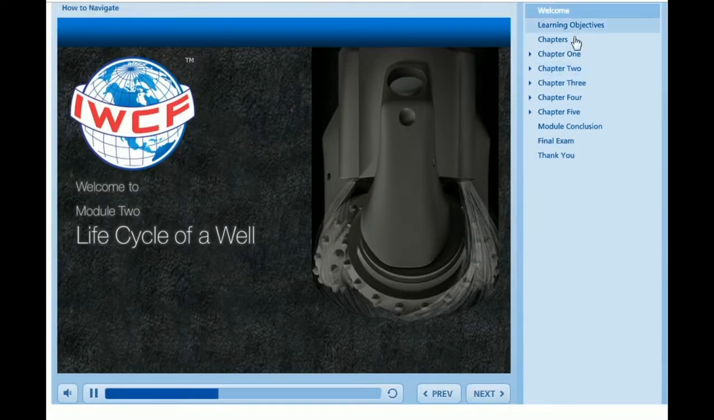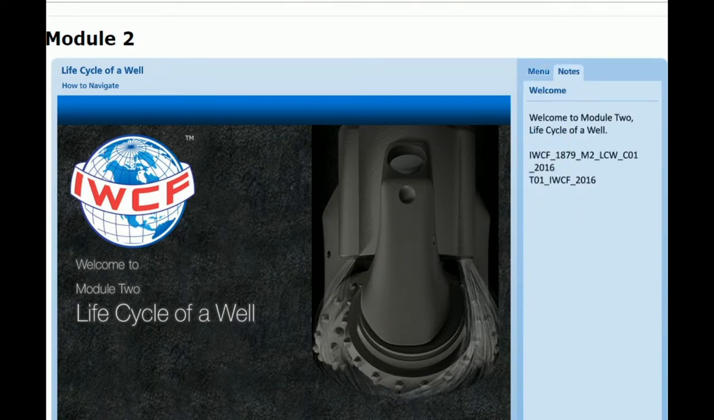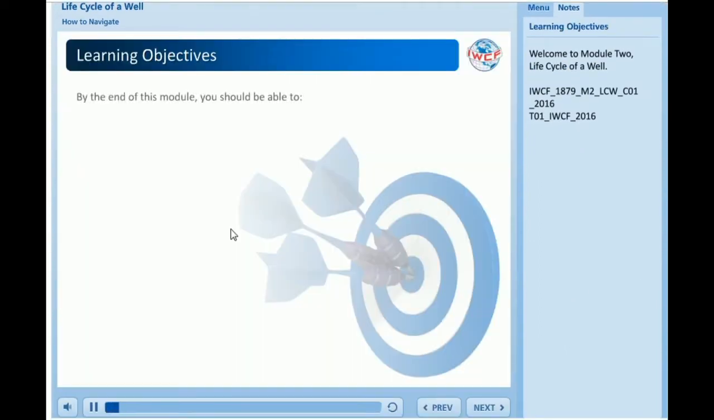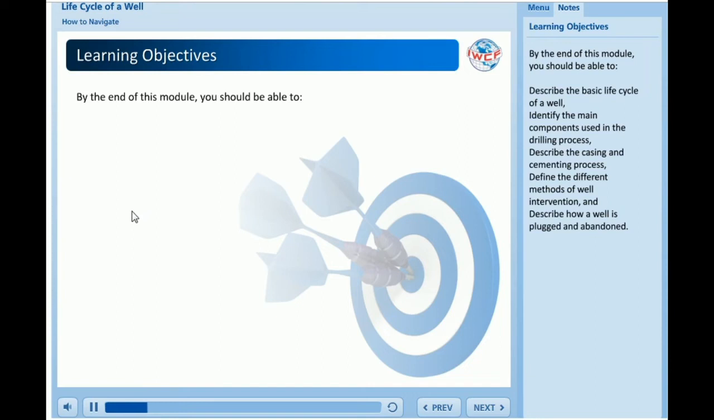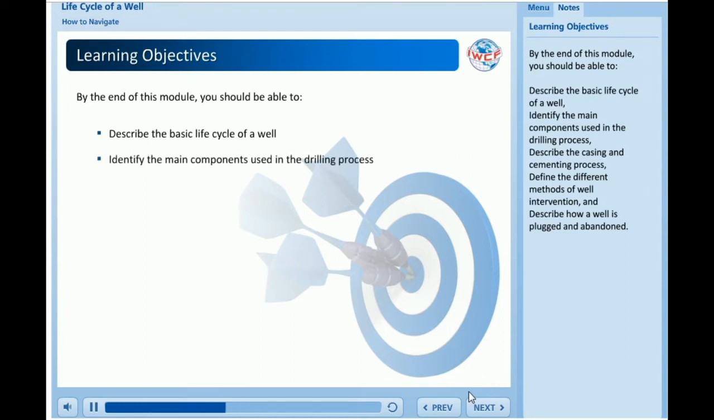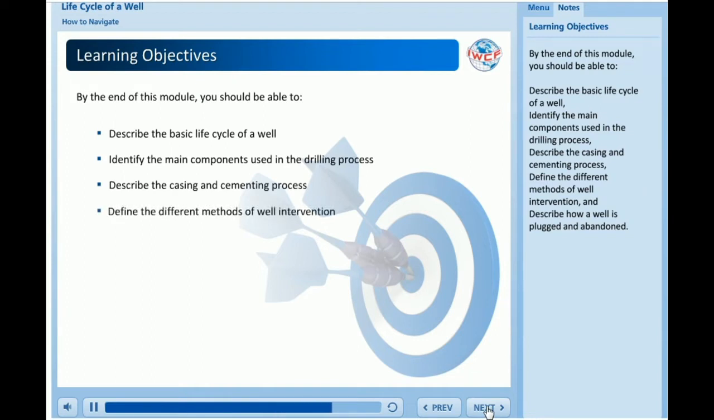Welcome to Module 2, Life Cycle of a Well. By the end of this module, you should be able to describe the basic life cycle of a well, identify the main components used in the drilling process, describe the casing and cementing process, define the different methods of well intervention, and describe how a well is plugged and abandoned.